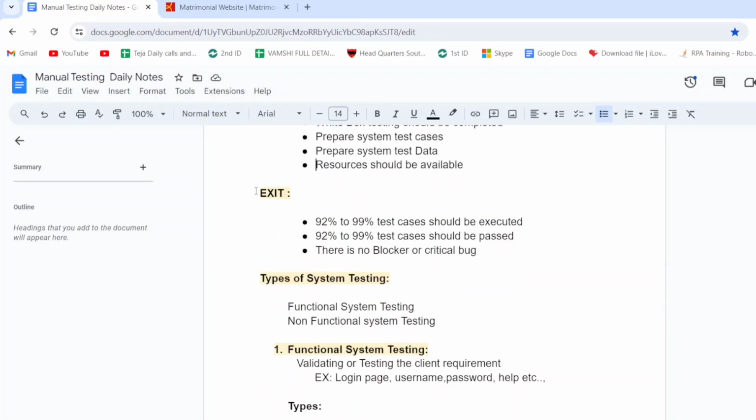So let's see now what are the exit points for system testing. In exit points, 90 to 99% of the test cases should be executed. In functional testing, what are the exit steps? 85 to 90% of the test cases should be executed. Coming to integration testing, 90 to 95% of the test cases should be executed. But coming to system testing, 92 to 99% of the test cases should be executed.